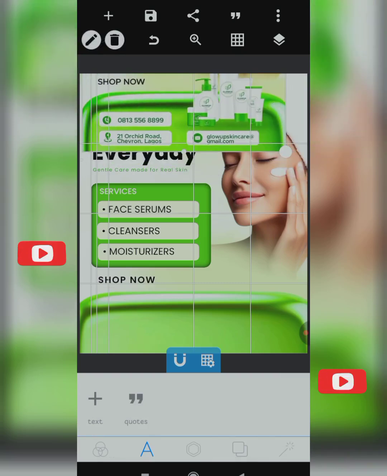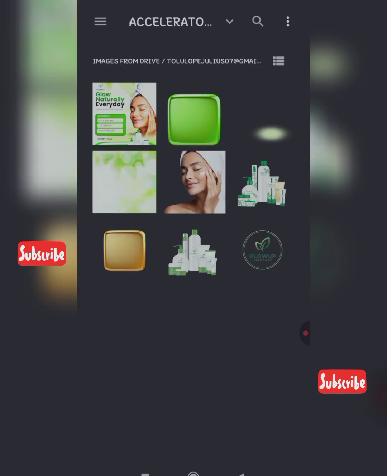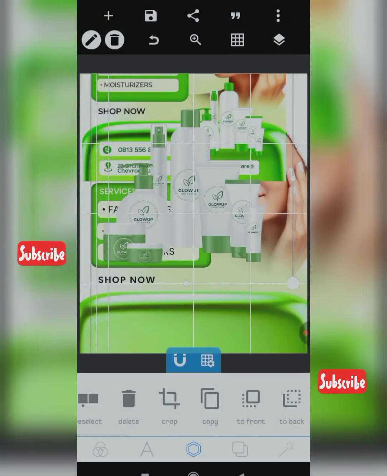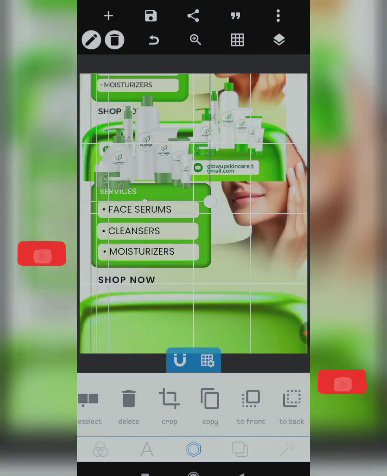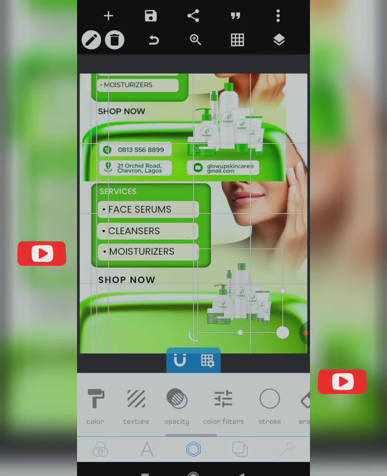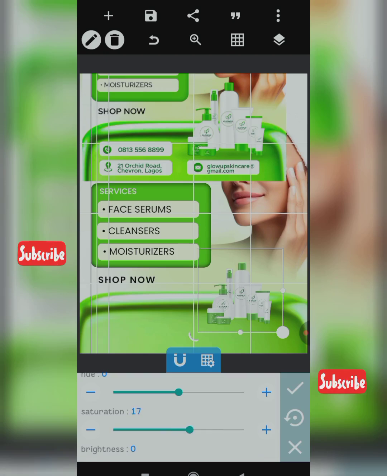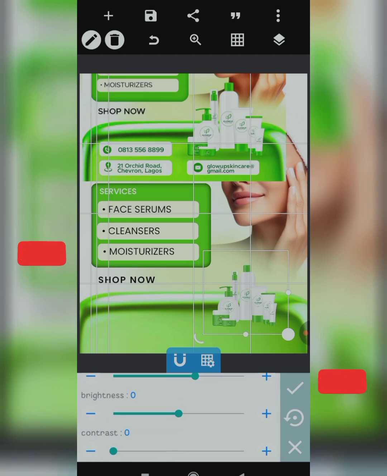But first of all, let's bring in our product. Let's bring in the product. So this is it, and we'll be doing a lot of editing here. So first of all, let's go to our color filters. We increase saturation to 25. Let's come to our brightness. Let's increase this a little bit. Okay, I think this is fine.